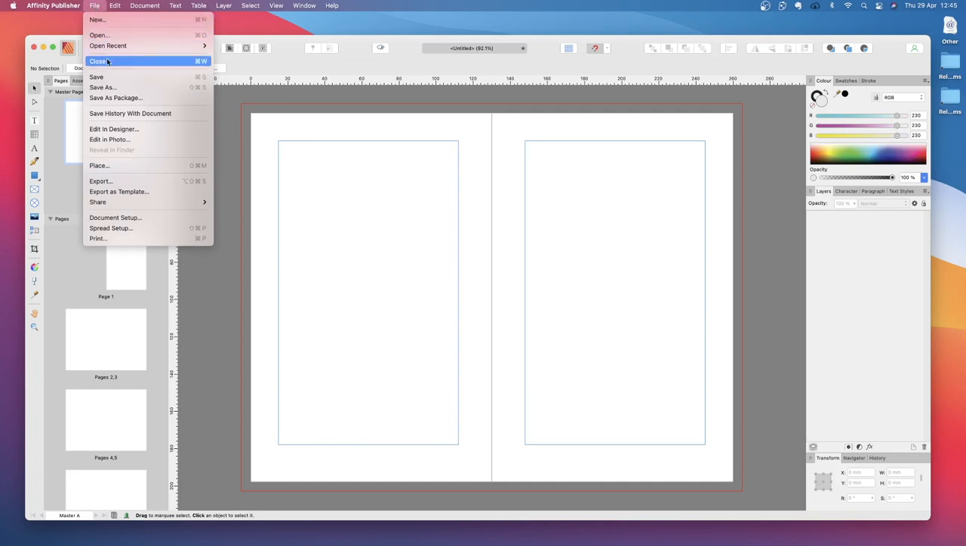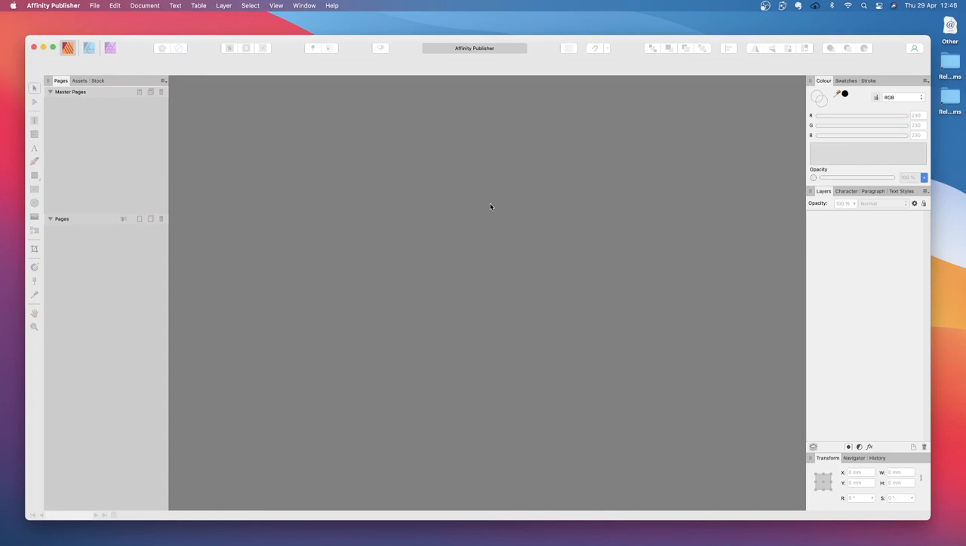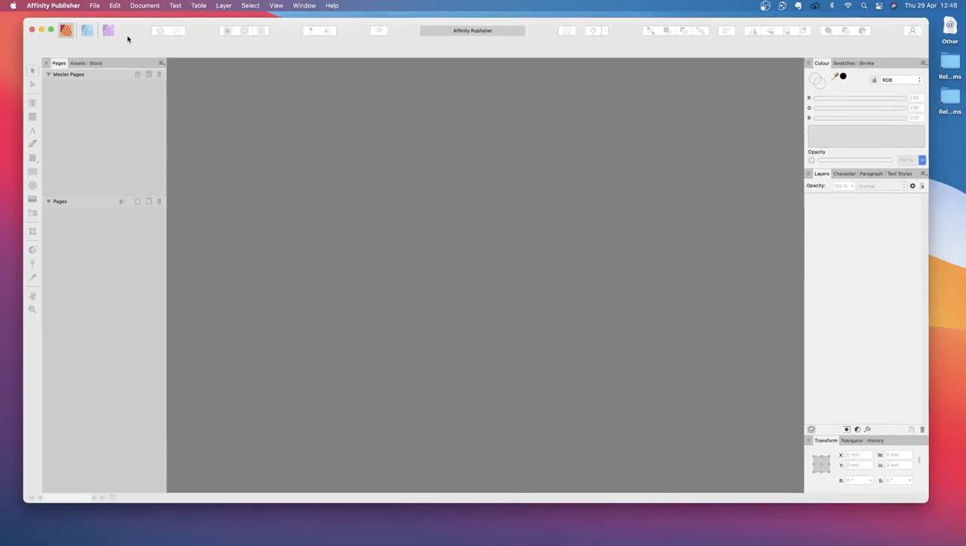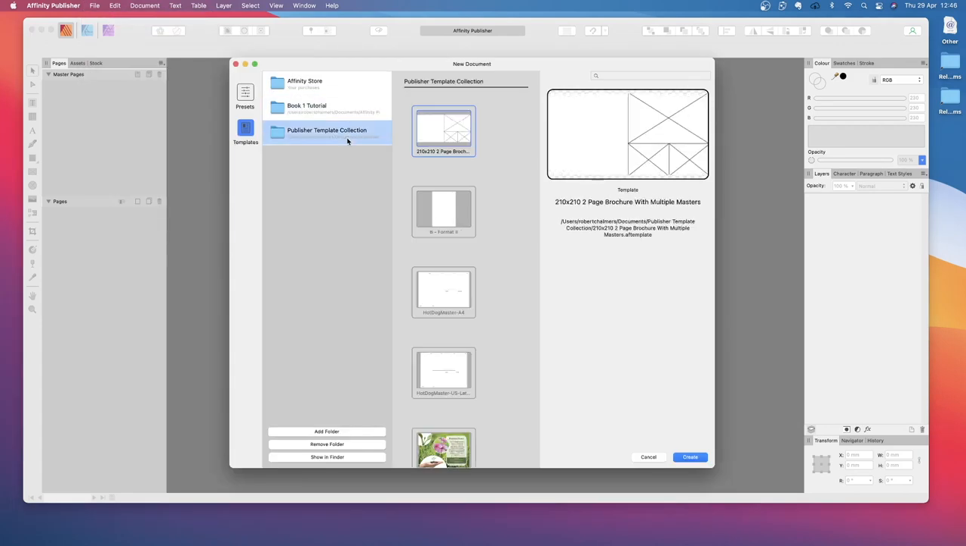Now I don't want to do anything with that. I just want to close that document. Don't save it. And we're back there. Now I come back tomorrow and I think, oh, okay, let's carry on with that document, or let's start a new document. File, new, and it's in the publisher template collection.